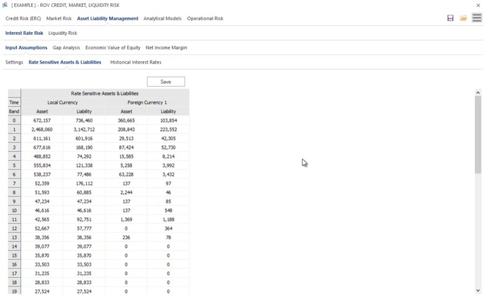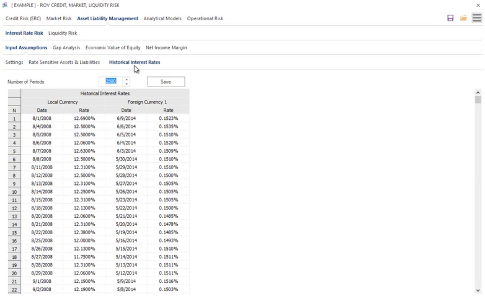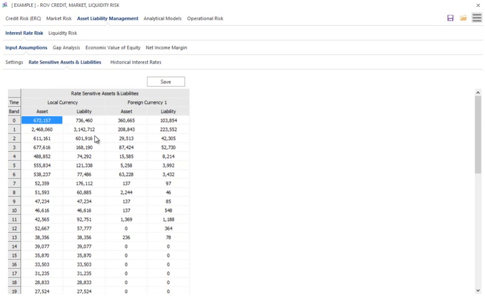So input in your data or copy paste from Excel, as we saw in the previous video. Just select from Excel, copy, select the location and do a Control V to paste in the data. So we have rate sensitive assets and liabilities. We also have historical interest rates that you can put in. So here are the interest rates. That's all you need to do.